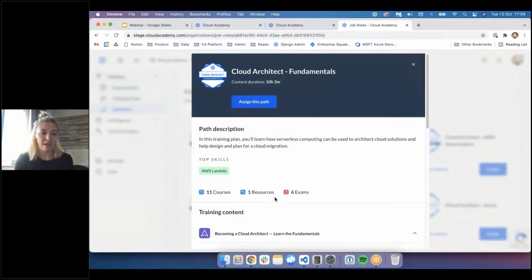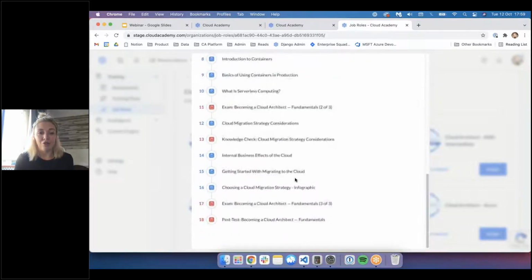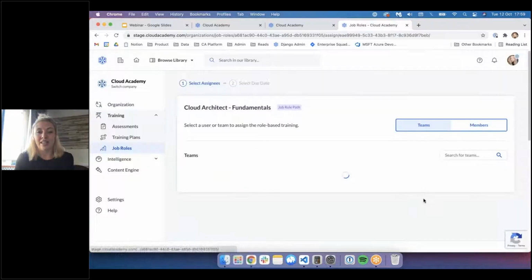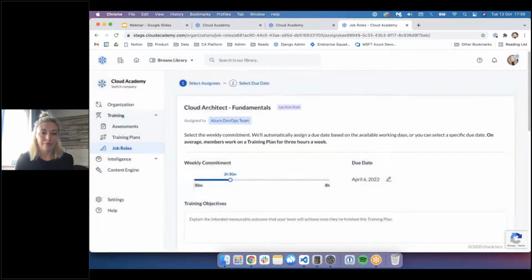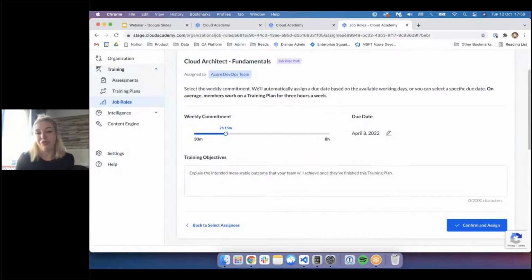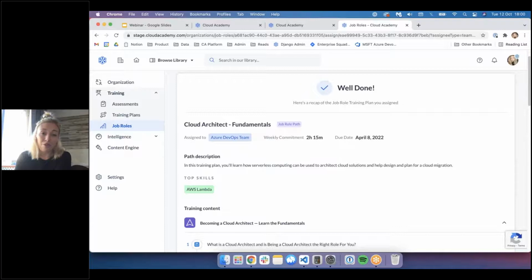You can also see a preview of exactly what's inside all of your training plans in job roles. And once you've decided that this is the correct job role, you can then assign that to either a team or an individual user. And just like normal training plans, you can select the amount of time that you want them to do in it each week. You can set training objectives, a due date, and then you can just confirm and assign that job role training plan to your team or user.